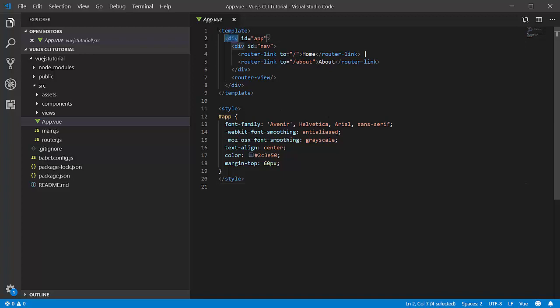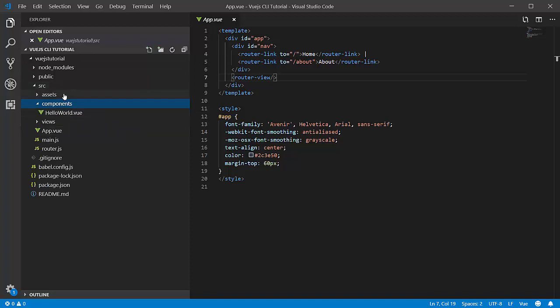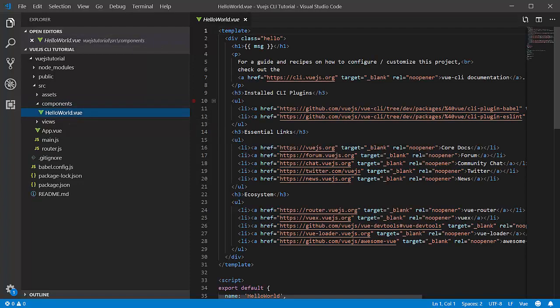But ultimately, what I want to point out in this App.vue file is that we have the ID app here. So this is where our application is actually going to live. And you can see we have some stuff here about the router. So I'm going to ignore that for now, and I'll come back to it later. What I want to do next is actually browse to the source components folder. And you can see that there's this HelloWorld.vue file in the components folder, right?